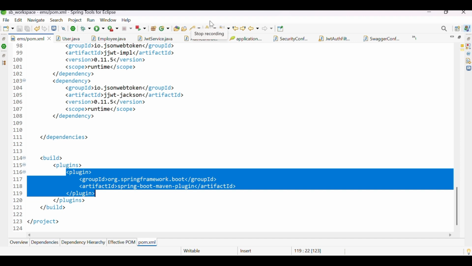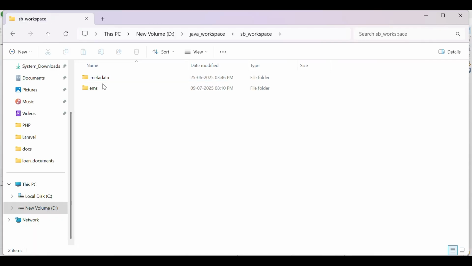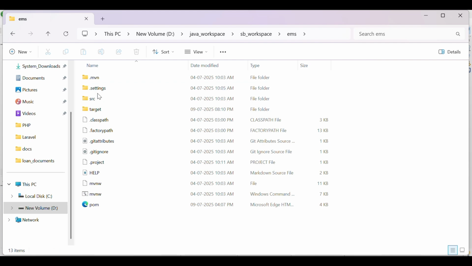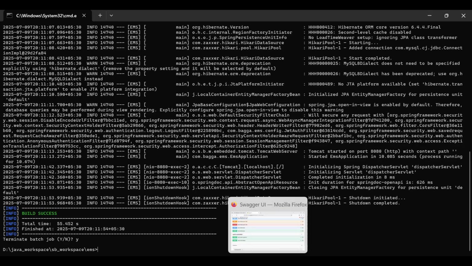Now next go for second way, how to run project using Maven. After compilation, project jar will be created under the target folder of your project. Now we will execute the jar. This is the second way to execute the Spring project.